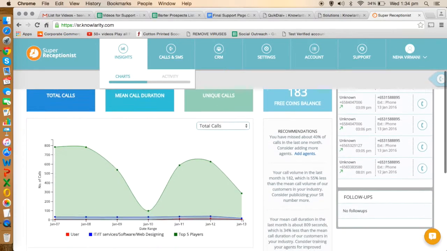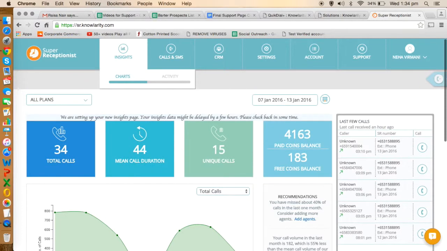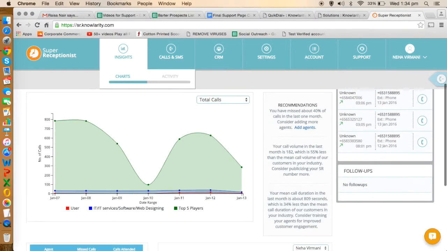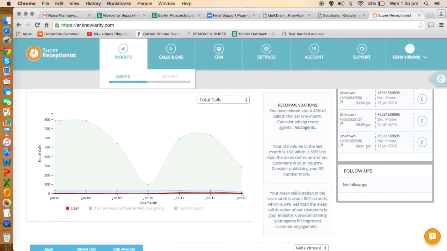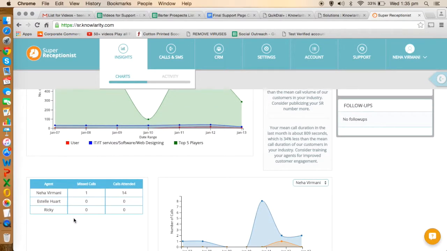This is the welcome page. You will have all your information here with the total calls, the call duration, the unique calls made today, your coin balance and the last 5 calls that have been received. Right, you can see a date-wise data as well, right here with the chart. And who are the agents that have answered the calls and how many calls were attended and how many were missed.